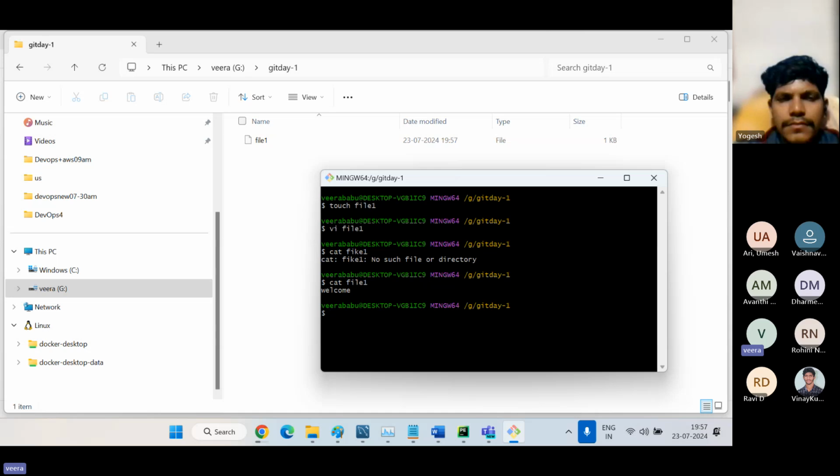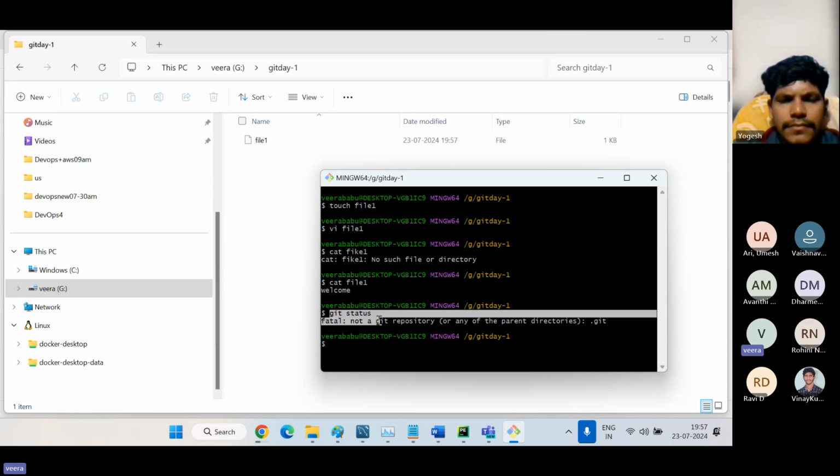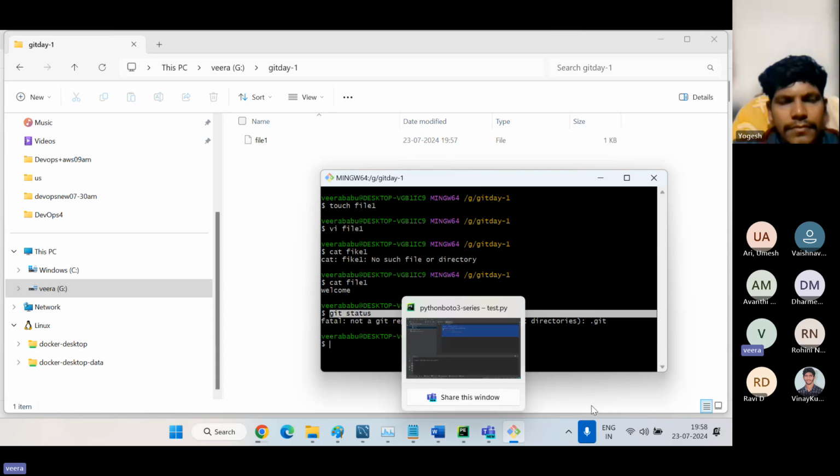Here there is one important command, git status, to check where the file is located, in the working directory or staging area, whatever. If I give it here, see the error: it is not a Git repository. So Git commands will not run here, only Linux commands will run. If you want to run any Git commands here, you need to initialize this repository as a Git repository so that it can track the changes. This is the meaning here.